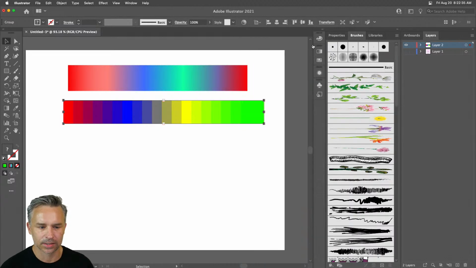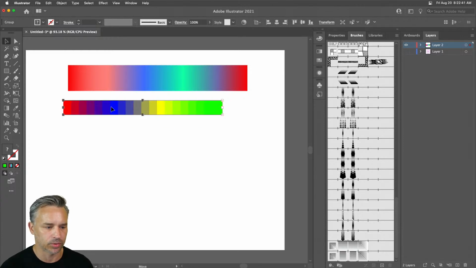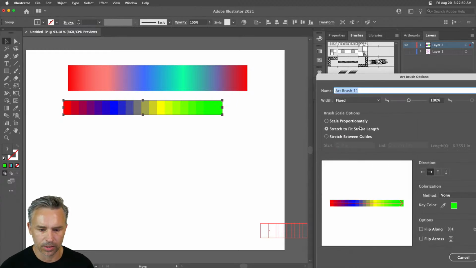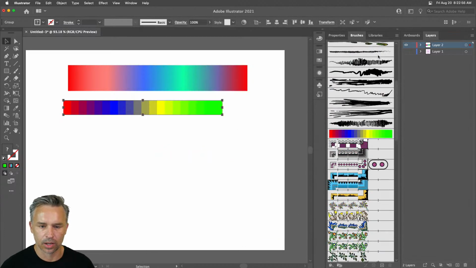Hey, why not? Take all these colors. The reason I had to expand it and make it solid color is because that's the only way it's going to be a brush, folks. Drop it right in here. It will be our art brush, or could be a pattern brush. But let's make an art brush. There it is. It's going to stretch. Key color, no key color. Done. Okay. Here's our lovely brush we just made. That should be pretty cool.